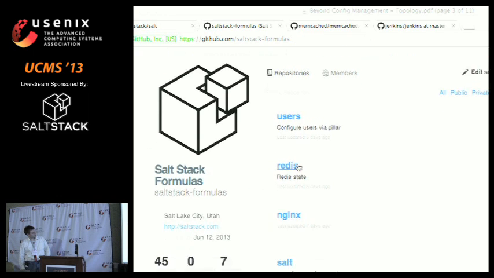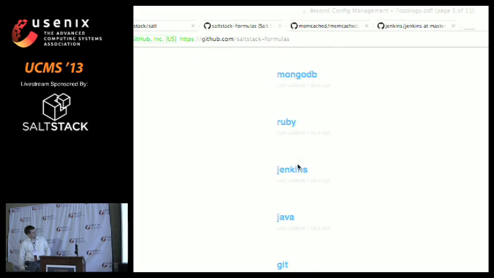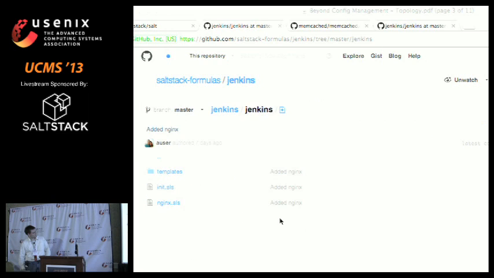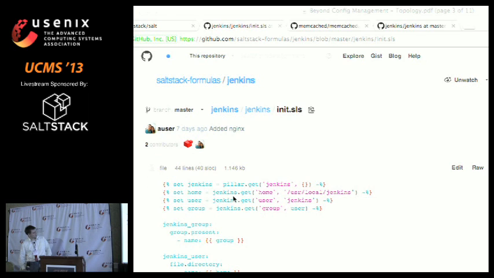So let's go back here and start to look at a few of the more complicated examples. For instance, we've got an example here of how to set up a Jenkins stack.